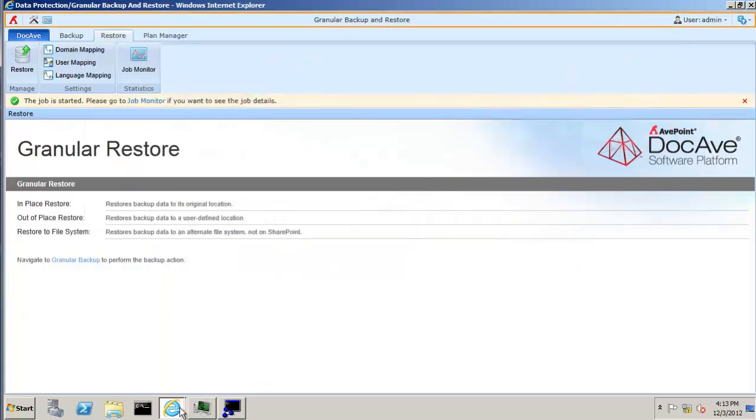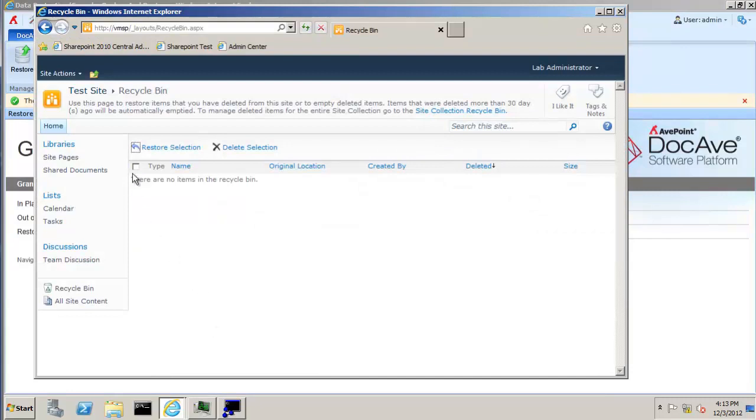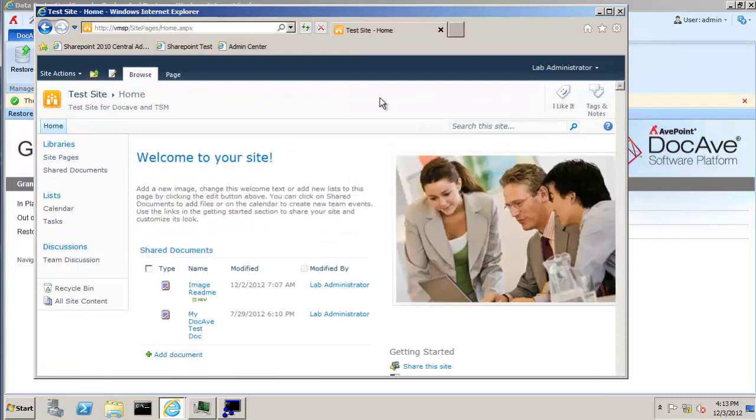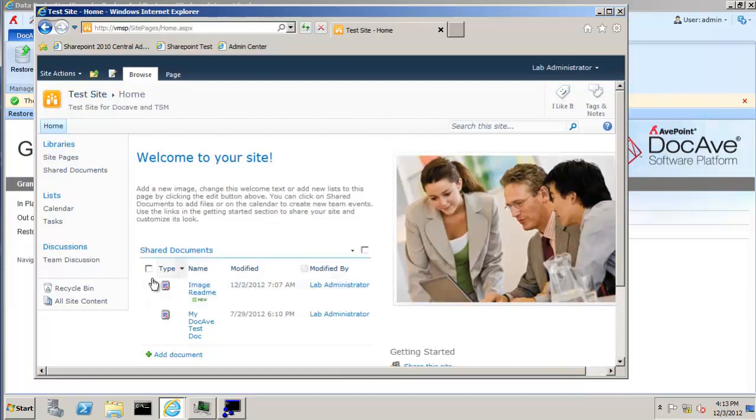Go ahead and close that. And we'll go back to our test site. And note that we have our document back. And again, note here that the modified date on the document is not the date we put it back, but the complete original information from the document.